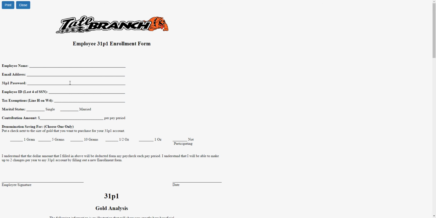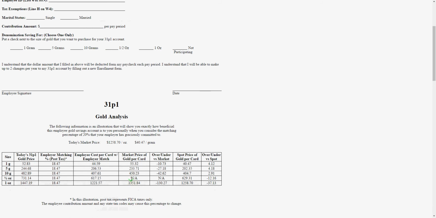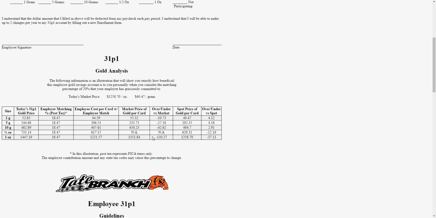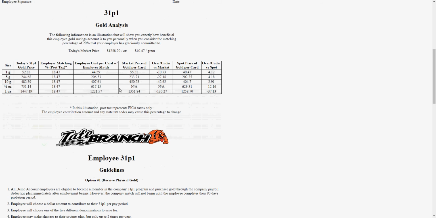So the first time you roll this out, every single employee needs to fill this first page out, and if they're not participating, they still need to fill it out, sign it, date it, and turn it back in. There's a little gold analysis here for them to look at, and it illustrates how it works, and if you're matching, it puts in your match, so they can see what their money is buying, shows the market price and the over under market. And with the 20% match, they're actually getting the gold under market considerably.